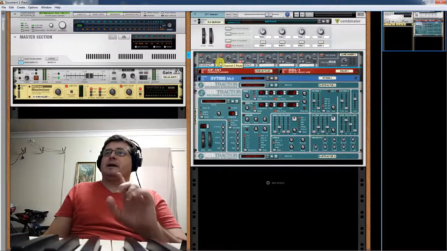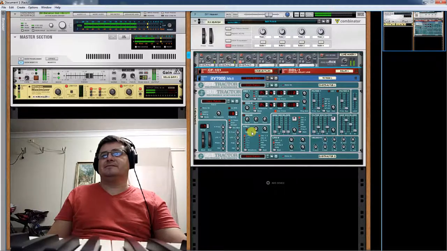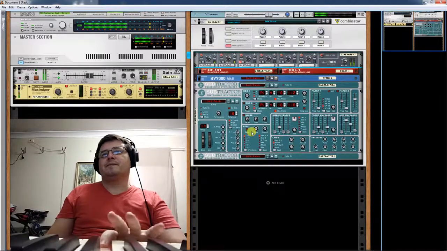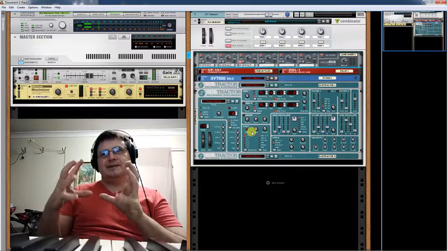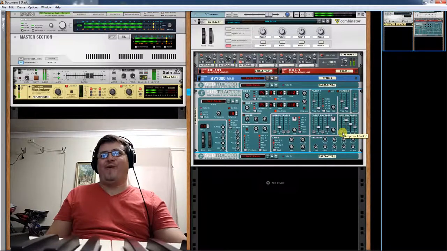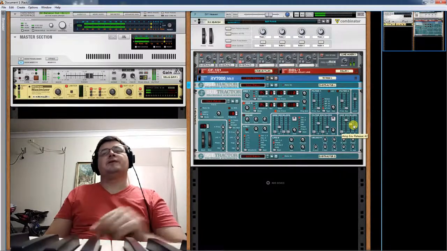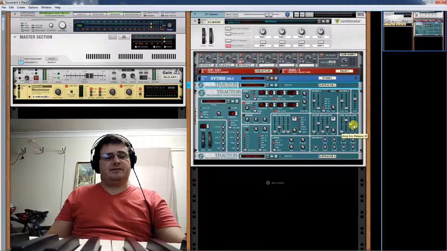So, we can have another technique. Hear what happens there? It's made that pad now instant. We can do a couple of things here. The obvious one would be to... so we could actually add a bass sound on top of that.